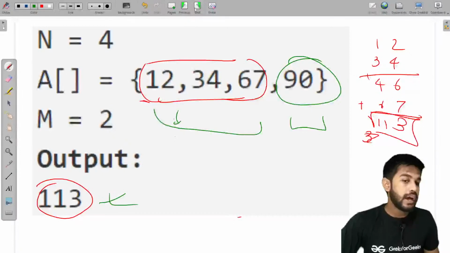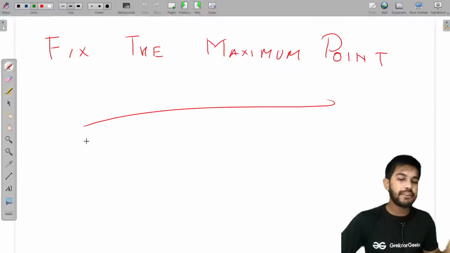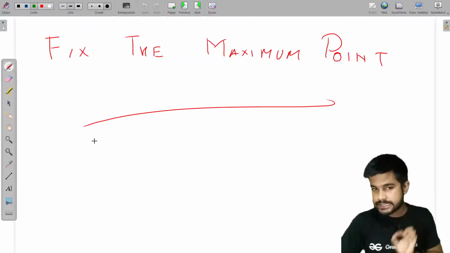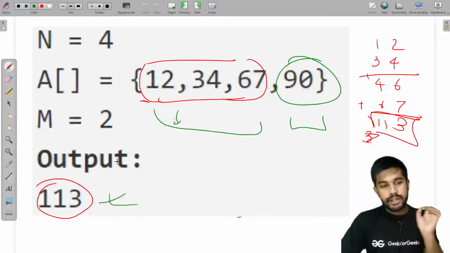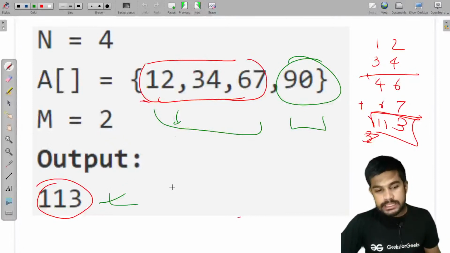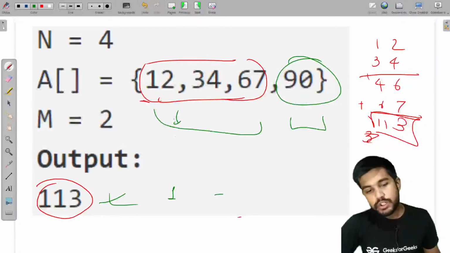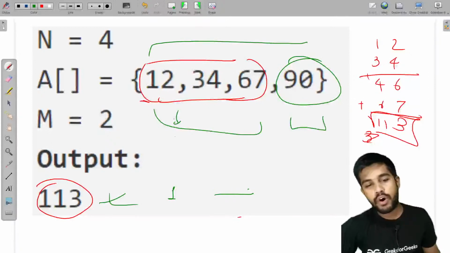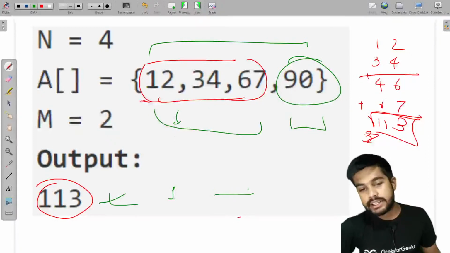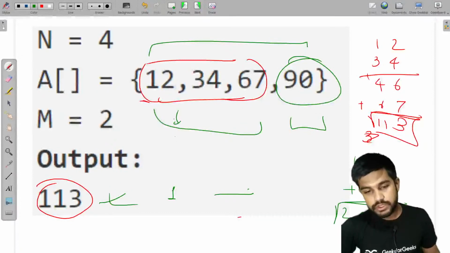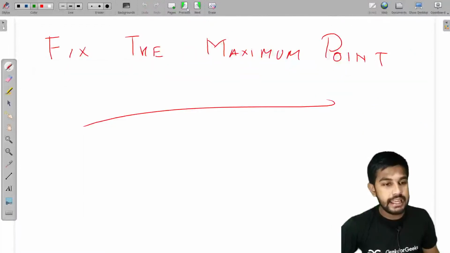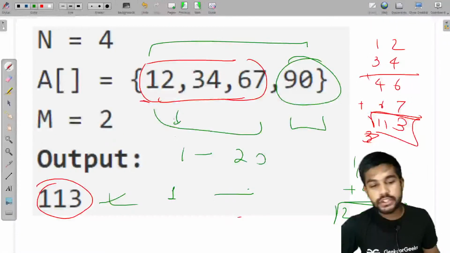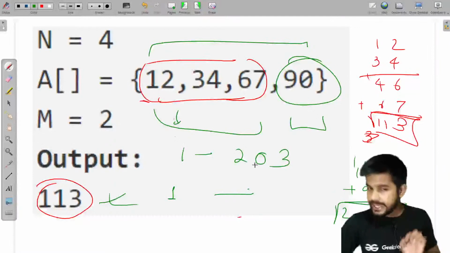Now the next thing is that if I have been given the upper bound, that is, if I fix the maximum point, what can be the maximum point? The maximum point can be 1, 2. The sum of all these, that is 113 plus 90, that is 203. So the maximum value for this array can be 1 to 203. This I can do.